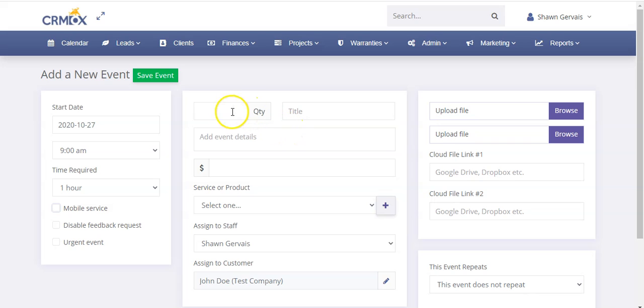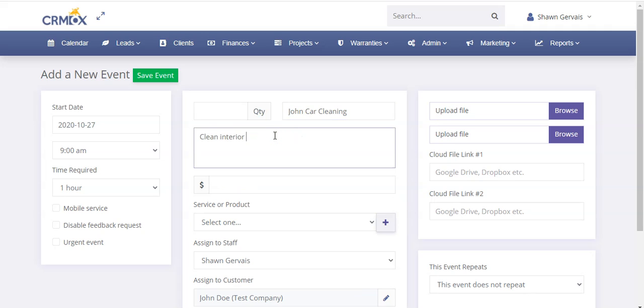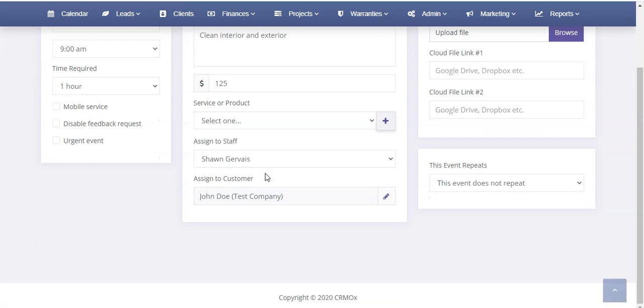All of these fields you can ignore or use at your will. So quantity, maybe your business requires quantity fields. You can put in the quantity. You can give it a title. This is for your internal use. So we can say, John car cleaning. Then we can give it some details, clean interior and exterior. We can give it a price tag. So let's say this customer is paying $125.